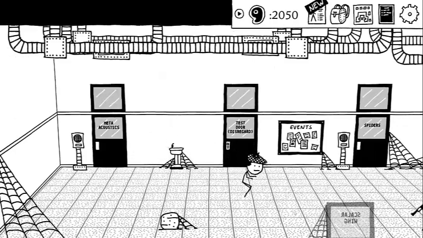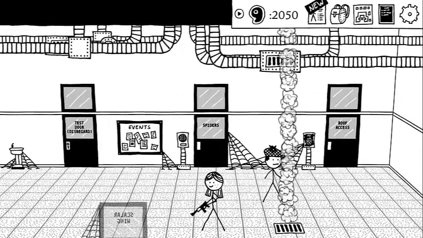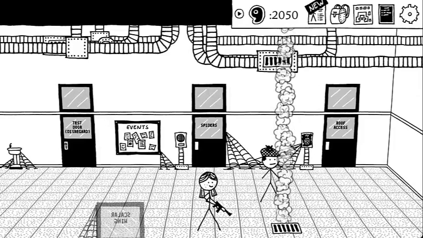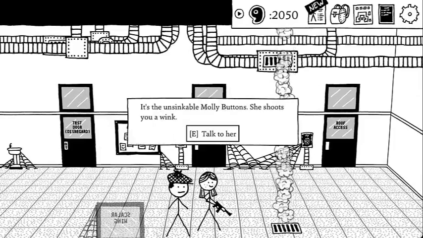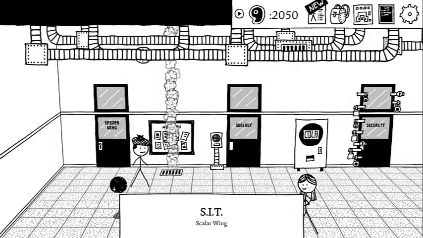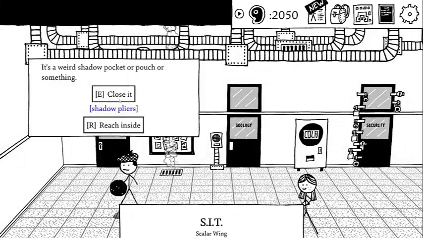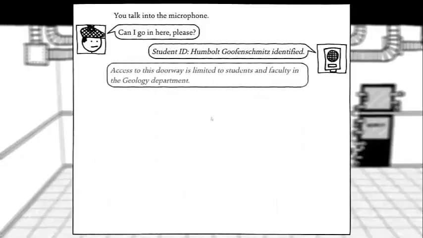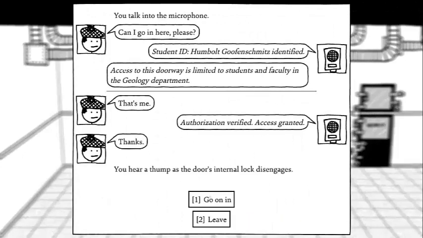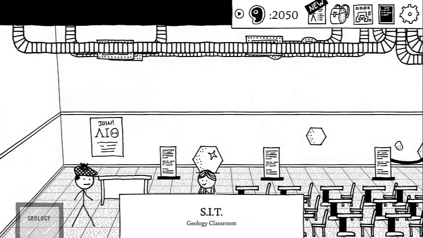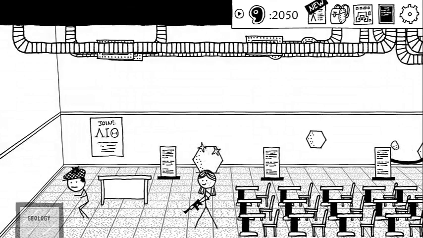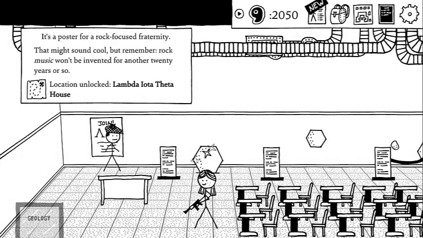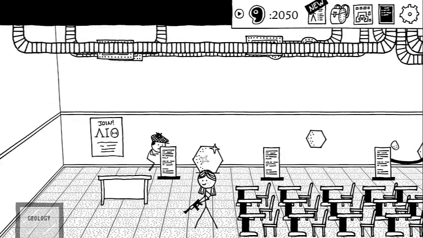I'm not in meta acoustics. There's absolutely nothing on the roof that I can get at this moment. Close it. Geology. Press the button. Let me in. There we go. Join. It's a poster for a rock-focused fraternity. That might sound cool. Remember, rock music won't be invented for another 20 years or so.